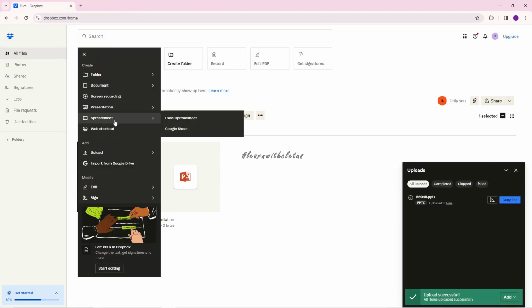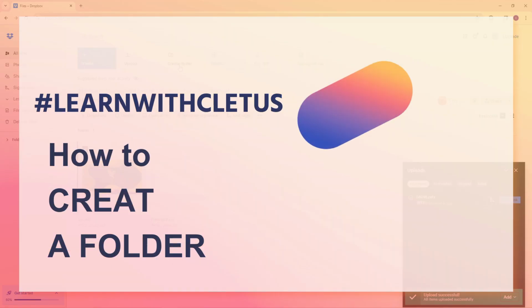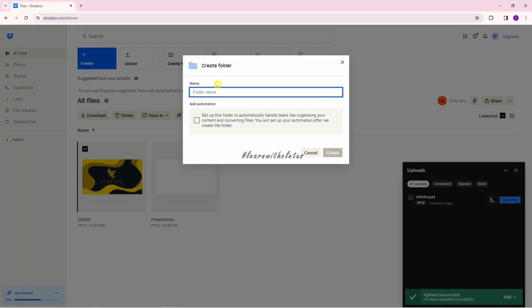Then you have options with spreadsheets, like Google Excel sheets if you want to create. You can create Google Excel sheets, but you have to link your account in a similar way. So now we are not going to do that. Creating a folder: if you click on create folder, you can just name it. I'm just going to give a sample name and click create.